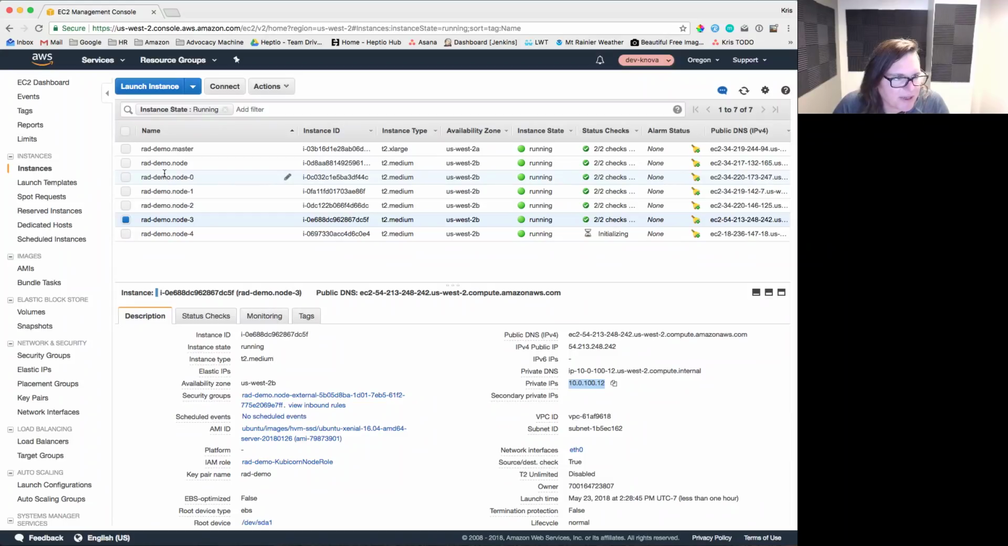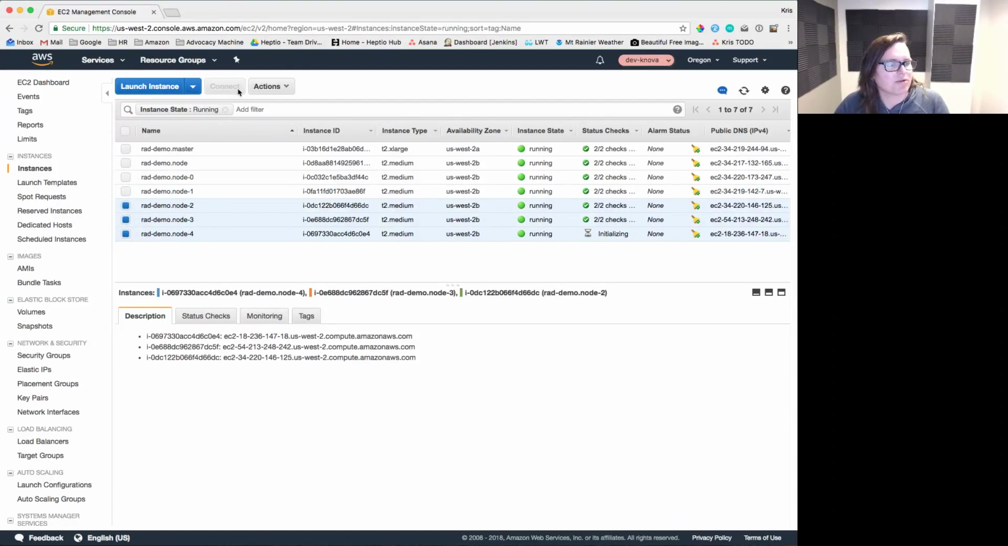private IP space. So that's 100.12, 100.27, 100.34, 100.251, 100.157. Okay, so our controller pod was scheduled on rad demo node 4. So let's go ahead and delete rad demo 4. We'll delete 3, 2. We'll do that.